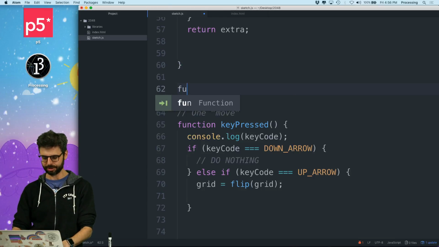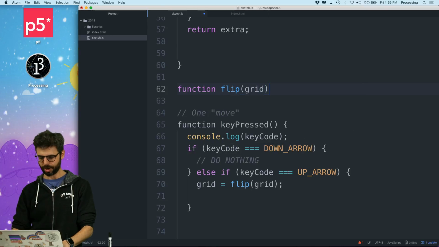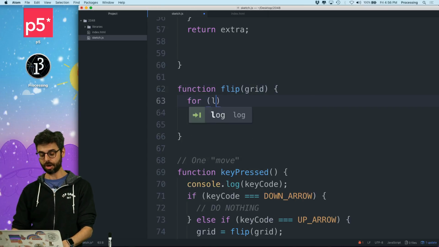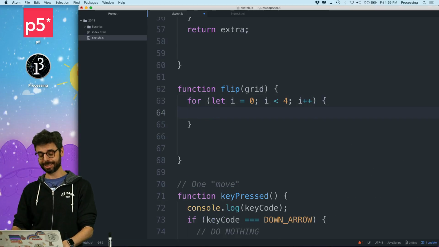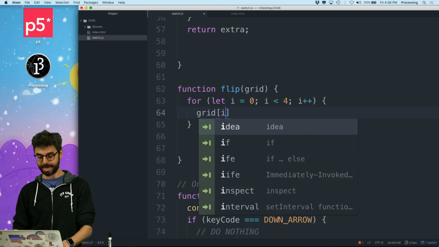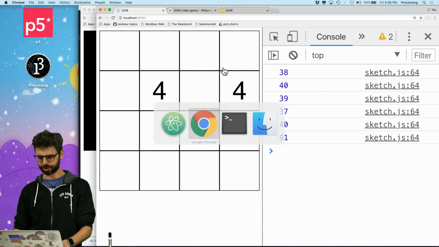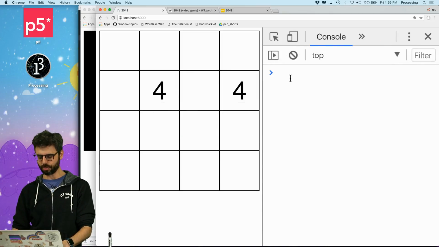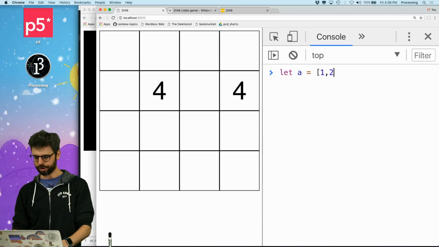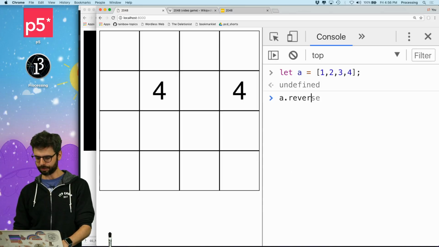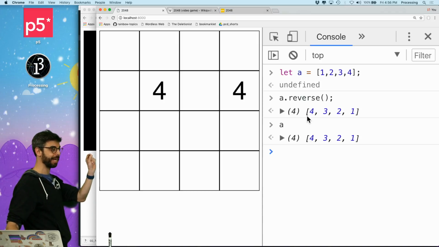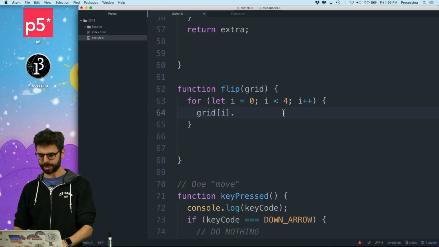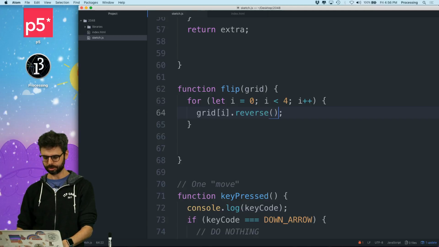So I can write a function called flip for any two-dimensional array. And I'm going to go through all 4 rows. And I'm just going to say grid index i. If I say dot reverse on an array, does it return a new array? Let a equal 1, 2, 3, 4. A dot reverse. So it actually reverses the array. It operates on that same array. So I can say grid index i reverse.